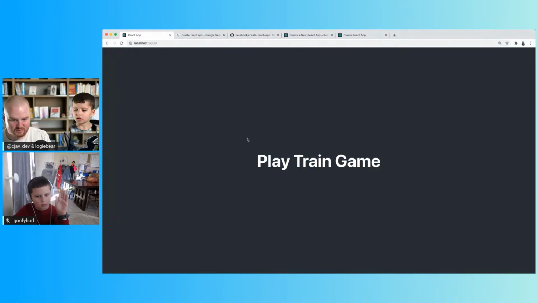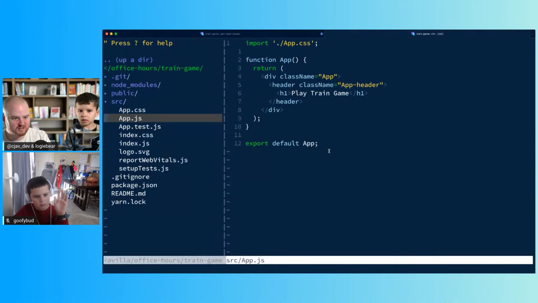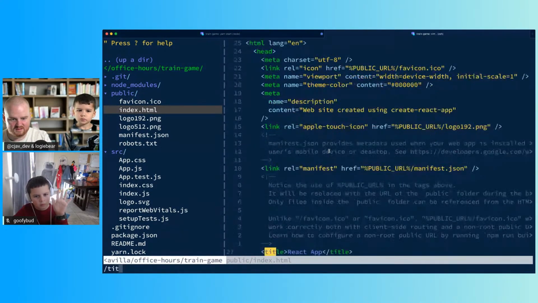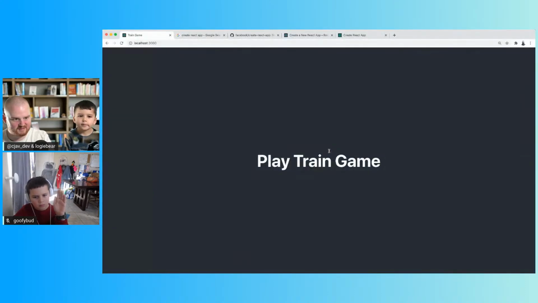Cool. So now we want to make a grid of squares where each square can be the same color as the background, but that'll let us know where on the grid the train is. It's called React app. We want to change the title, the HTML title. Okay, let's see. Title: train game. Boom, train game. How's it look? Good. Approved? Logie Bear approved. All right.